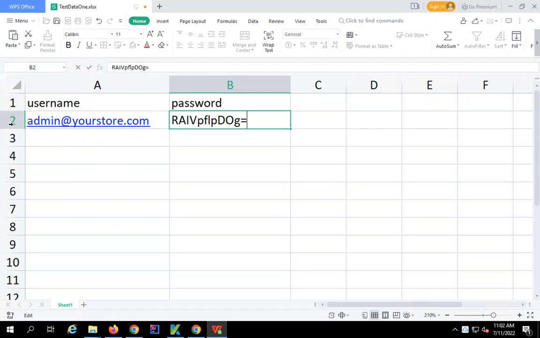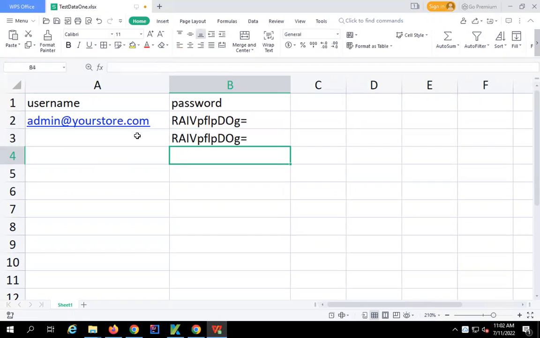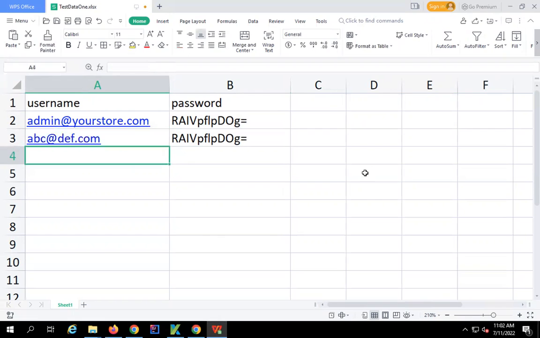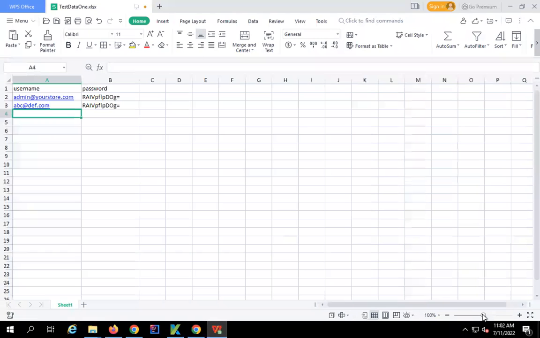So this is one set of data. If you want, you can give multiple sets of data. So I can give this. I can give an invalid username, so this should fail. Similarly, you can keep on adding multiple sets of data as many times as you want to run, or as many test data as you want to run your test, you can keep on adding it here.